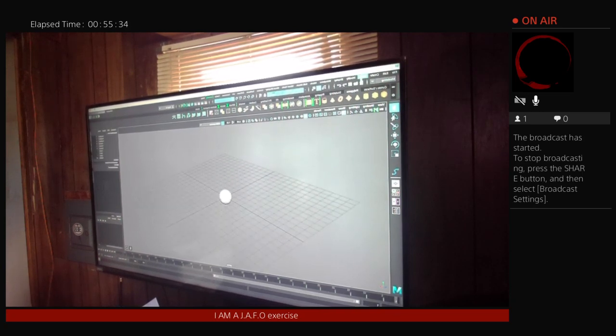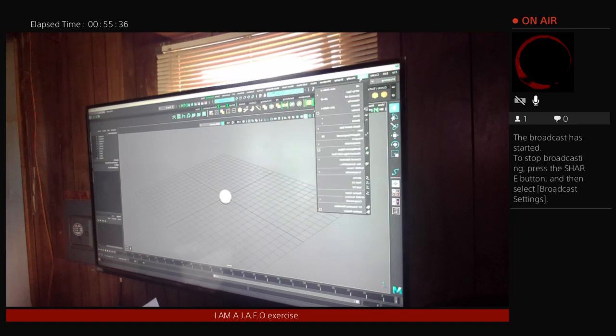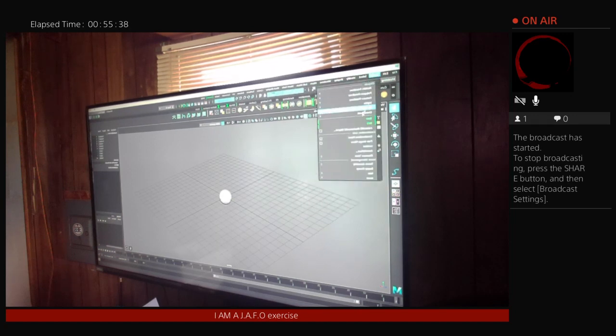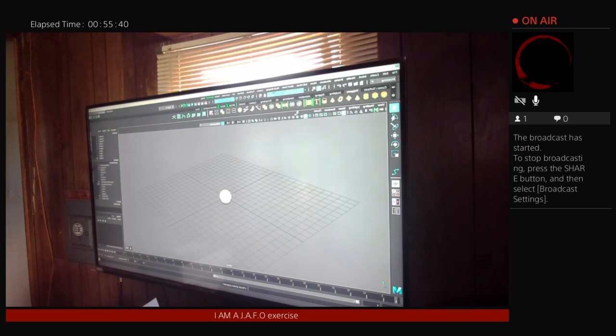Now where's the cube? Are you serious? Is it gonna? It should be on top. Shit. Okay.